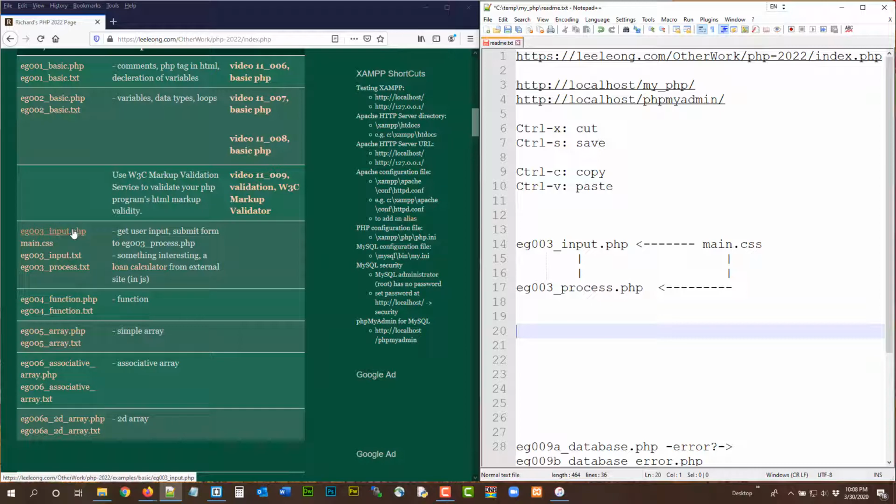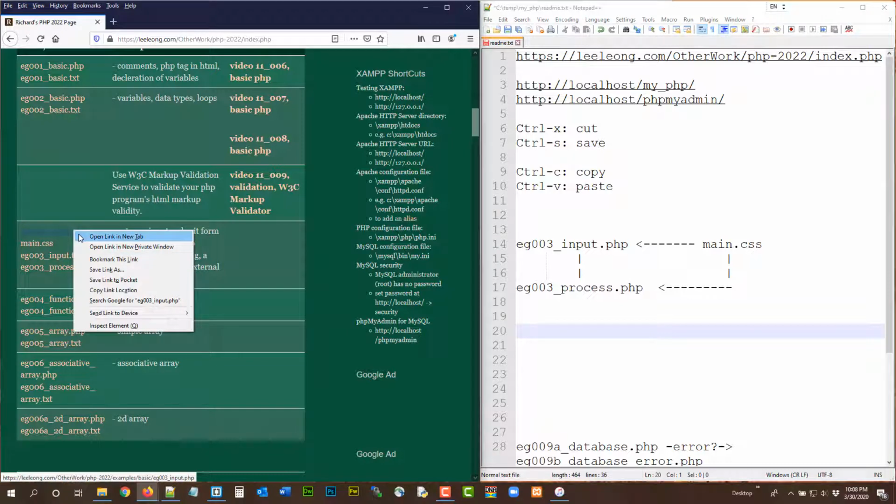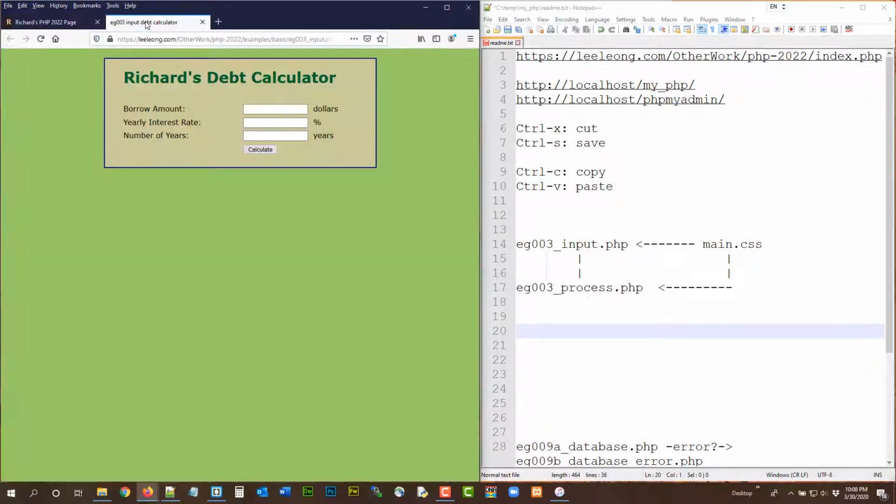Okay, so let's see what this program does. If you click on the input, this is actually a debt calculator. Let's say you decide to borrow money from a credit card company. You want to borrow $2,000. Okay, let's borrow 1,000, easier to calculate. Your yearly interest rate is 20% for your credit card, and you want to borrow that for 30 years. How much do you owe the company? You click on that.